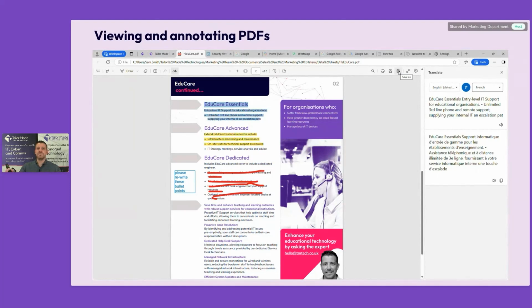So let's say I've received a PDF from a supplier and it's all in French, or an invoice, whatever the content of that PDF document is, and I can't read it, or the terms are in a different language. Then I can open the PDF up, highlight that bit of text, translate it and understand what's being said before I maybe sign something. So very cool.